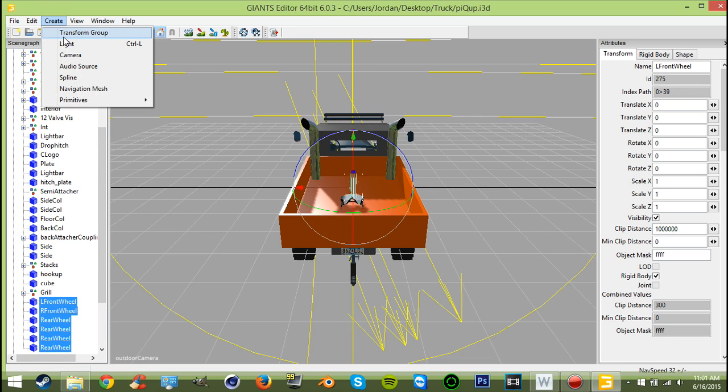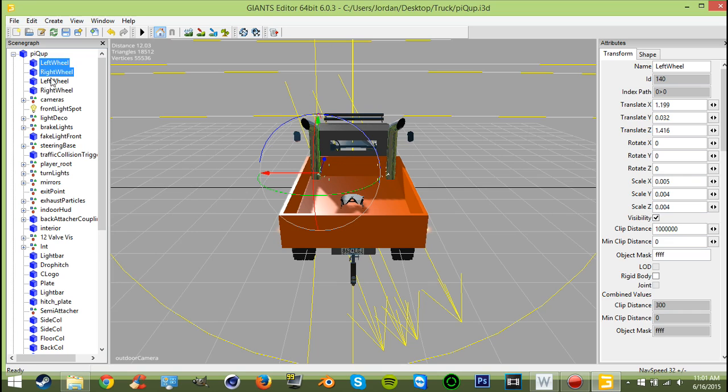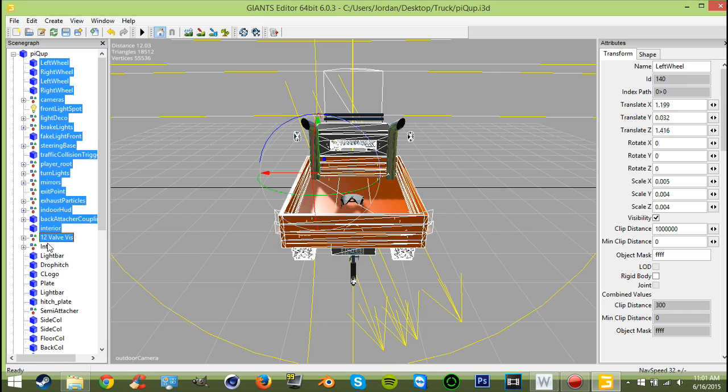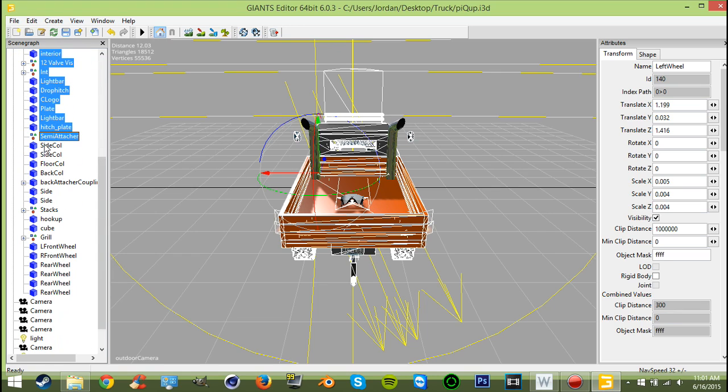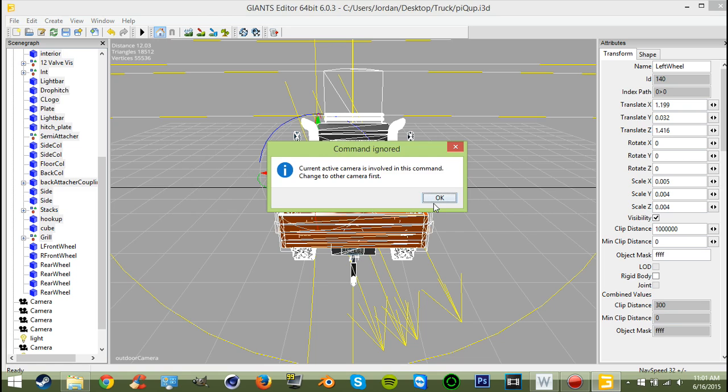Now what we're going to do is we're going to create a transform group, and that'll show up all the way at the bottom. We're going to select all these in order. Make sure you don't skip any, just make sure you're doing them right. All the way down, but don't select your wheels. Otherwise you're just getting nowhere. So right there, we're going to stop and we're going to cut it. Oh, fuck off.